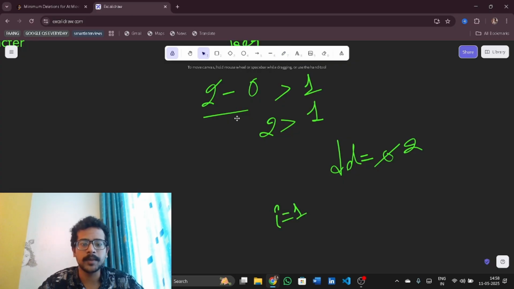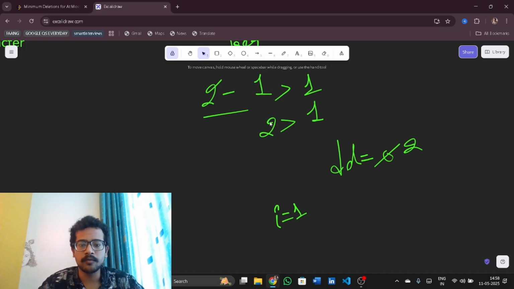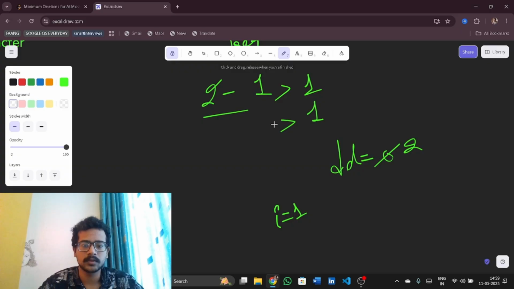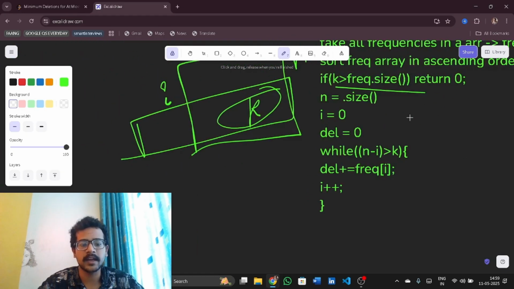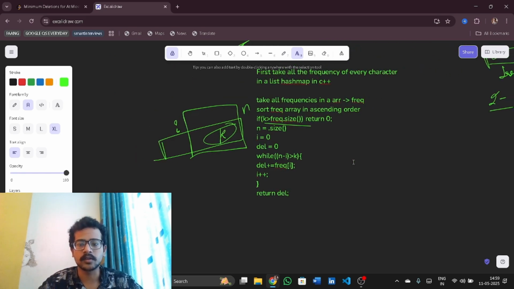Now, what will be 2 minus 1? 2 minus 1 will be 1. Is 1 greater than 1? No. So we'll return the deletions at the end. That's how you return the deletions, and this is how you solve this problem.